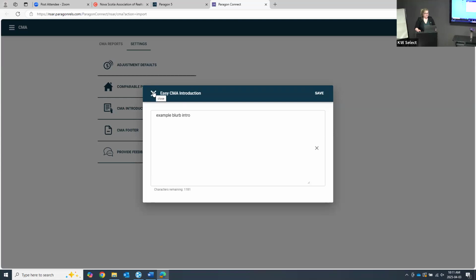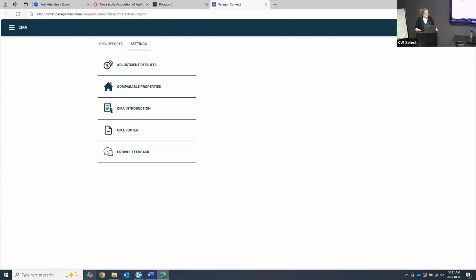Right, so if you use the collaboration center and you have that about me blurb you have customized for yourself, you can copy and paste that over. If you have one for yourself in Cloud CMA, you can copy and paste that over to here nice and easily. You don't have to reinvent the wheel.